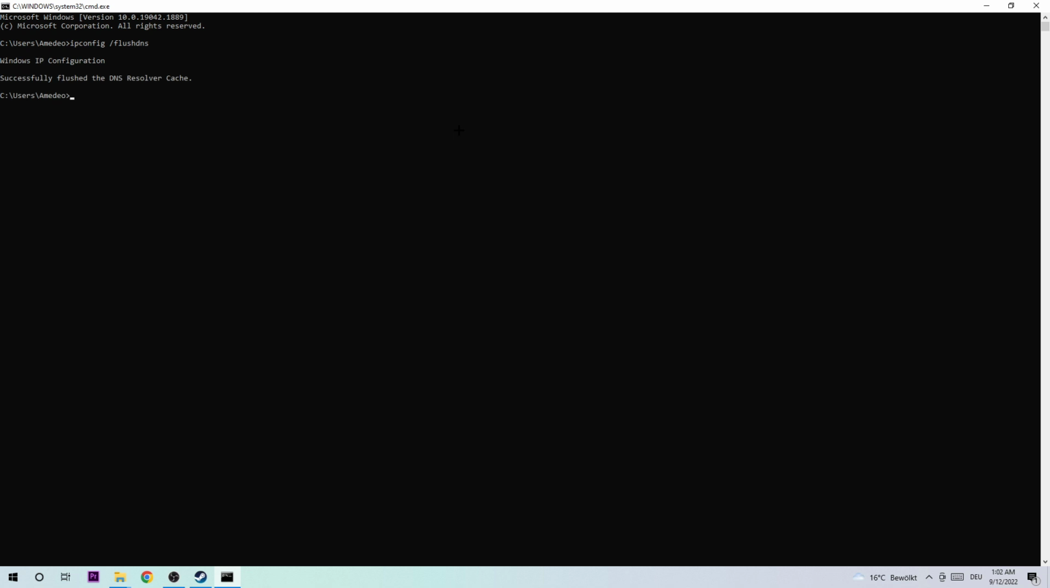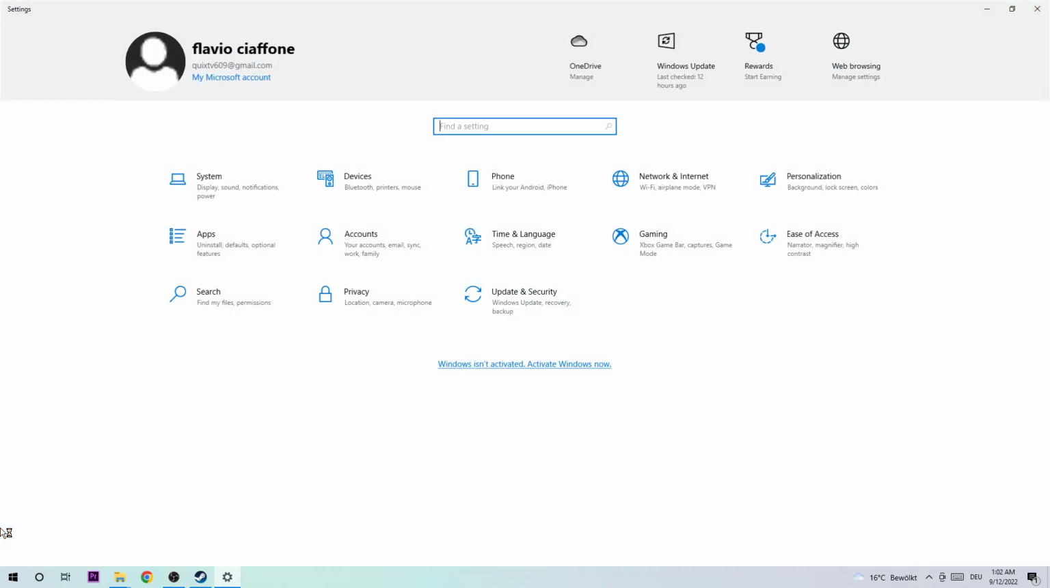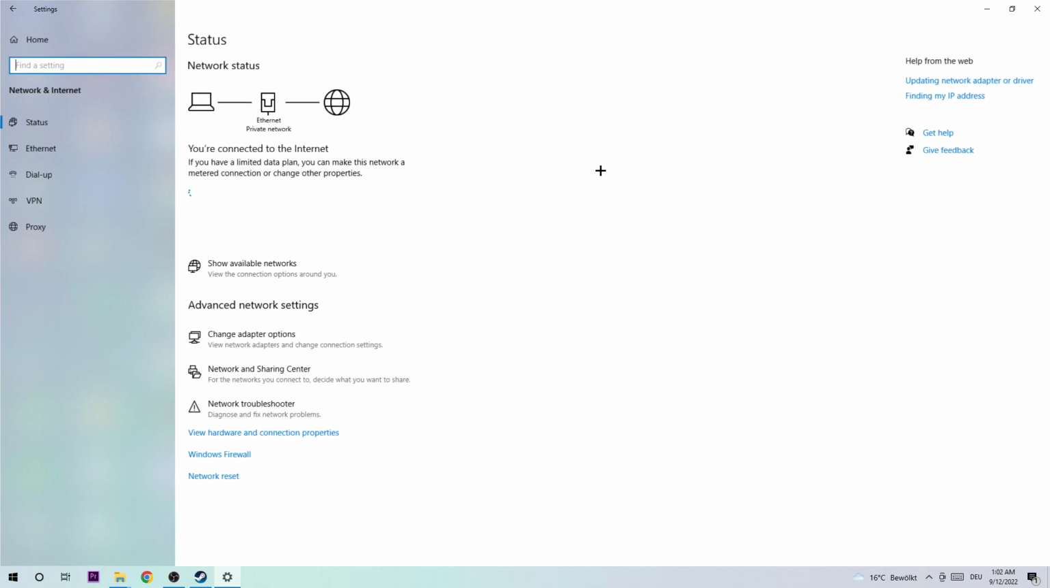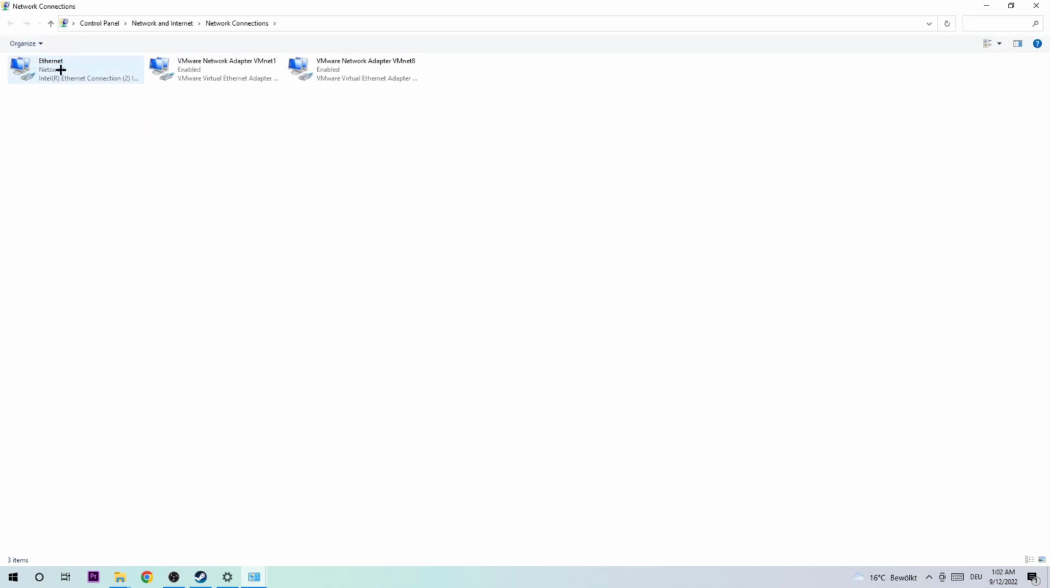Once it is successfully flushed, I want you to simply end this task and navigate to the bottom left corner of your screen, opening up your settings, clicking onto network and internet, and just clicking onto network troubleshooter. You're going to use Windows in order to find any network problem you're currently having. If nothing pops up, click onto network and sharing center. Click onto the second link where it says change adapter settings and stick onto the first one where it says either internet or ethernet, just depends on which one you're currently using.